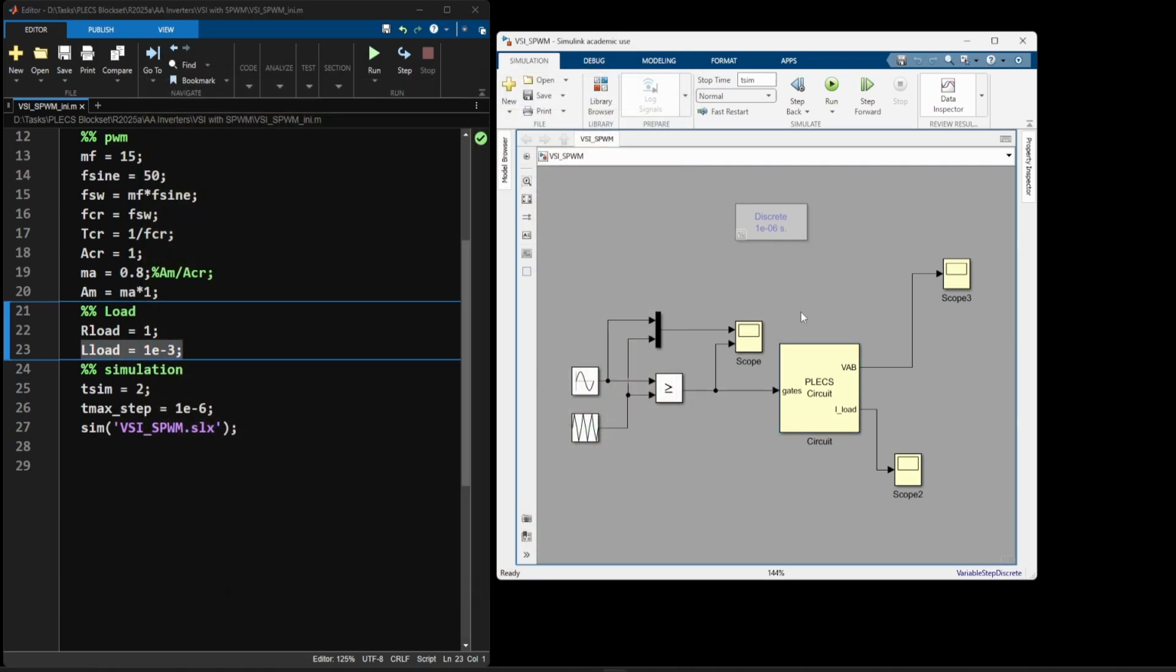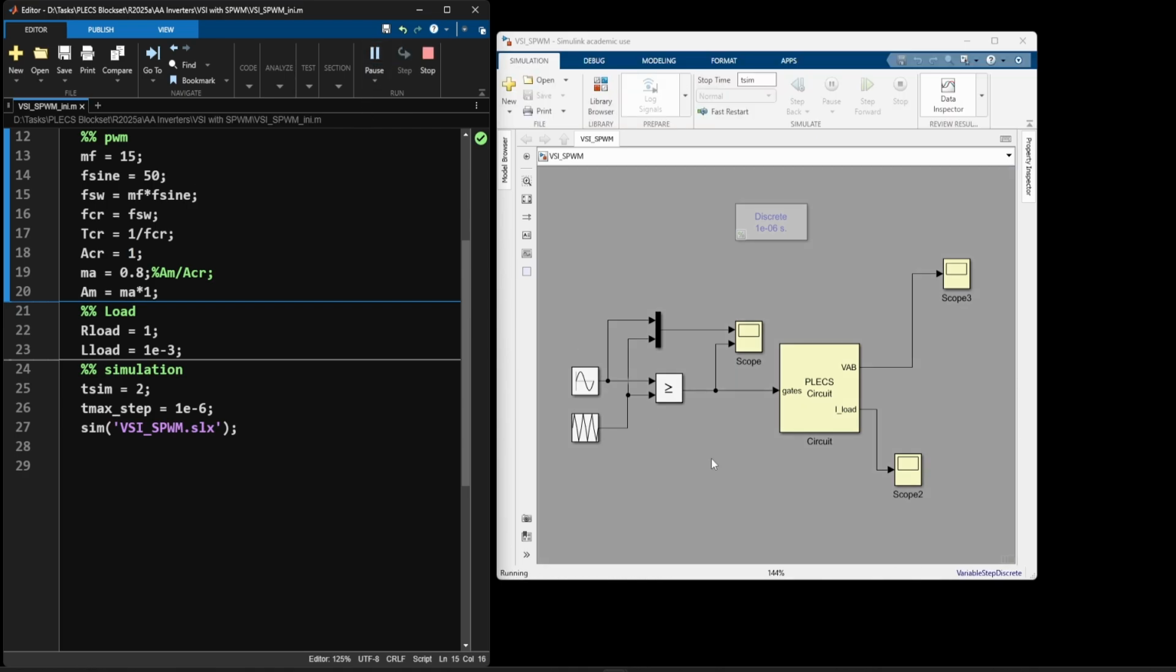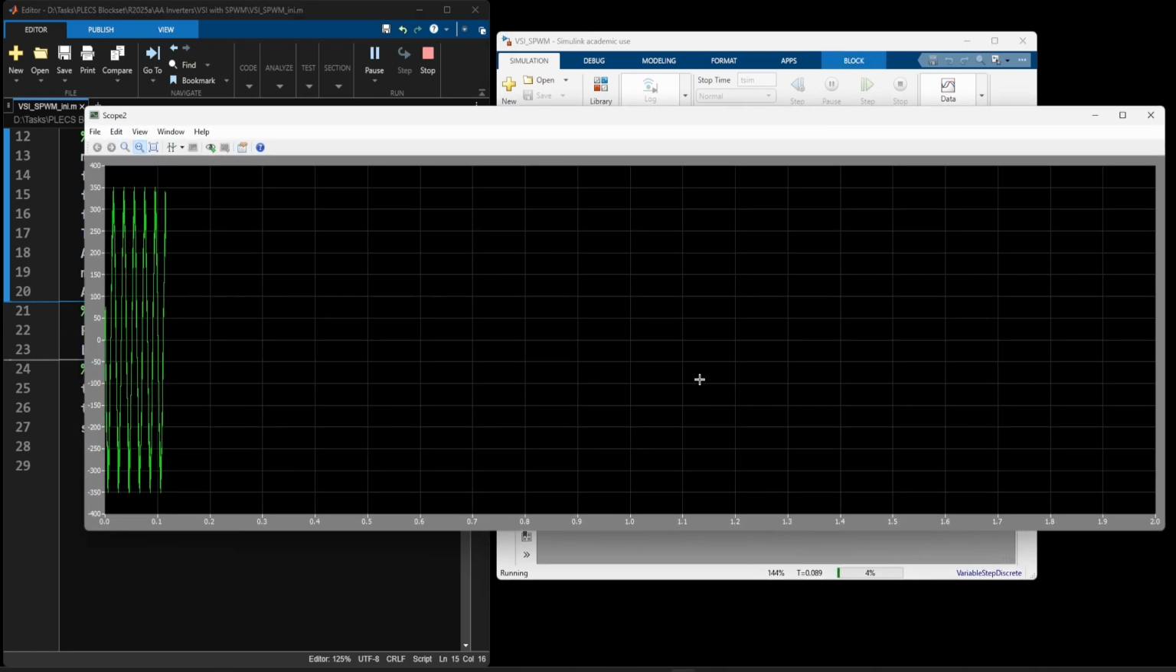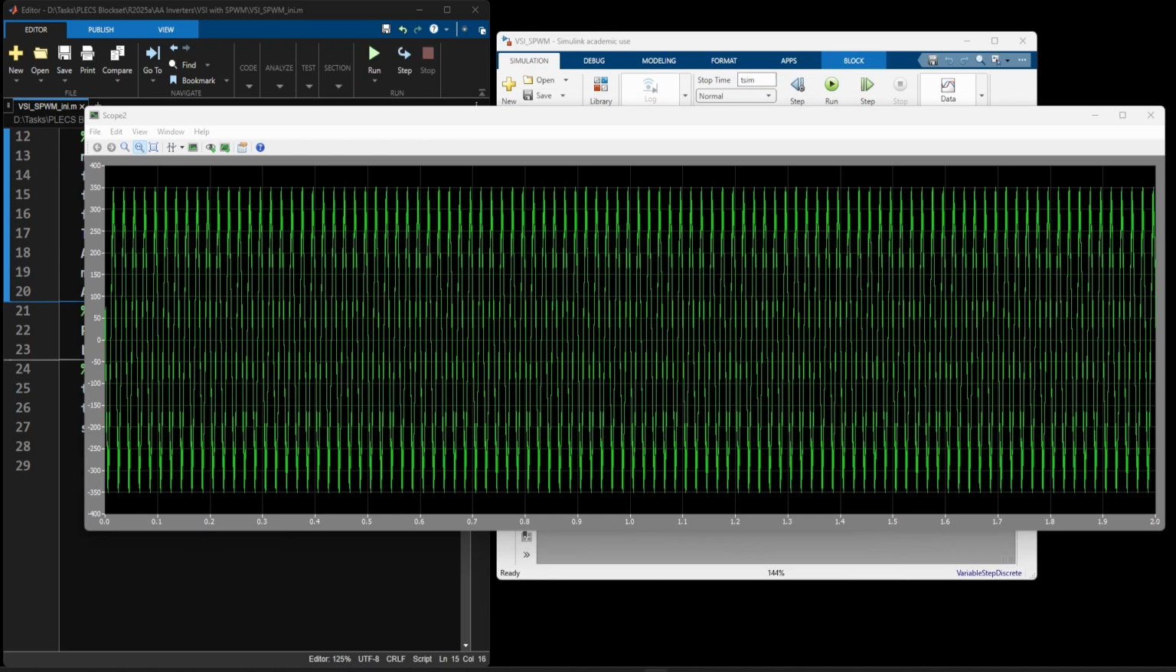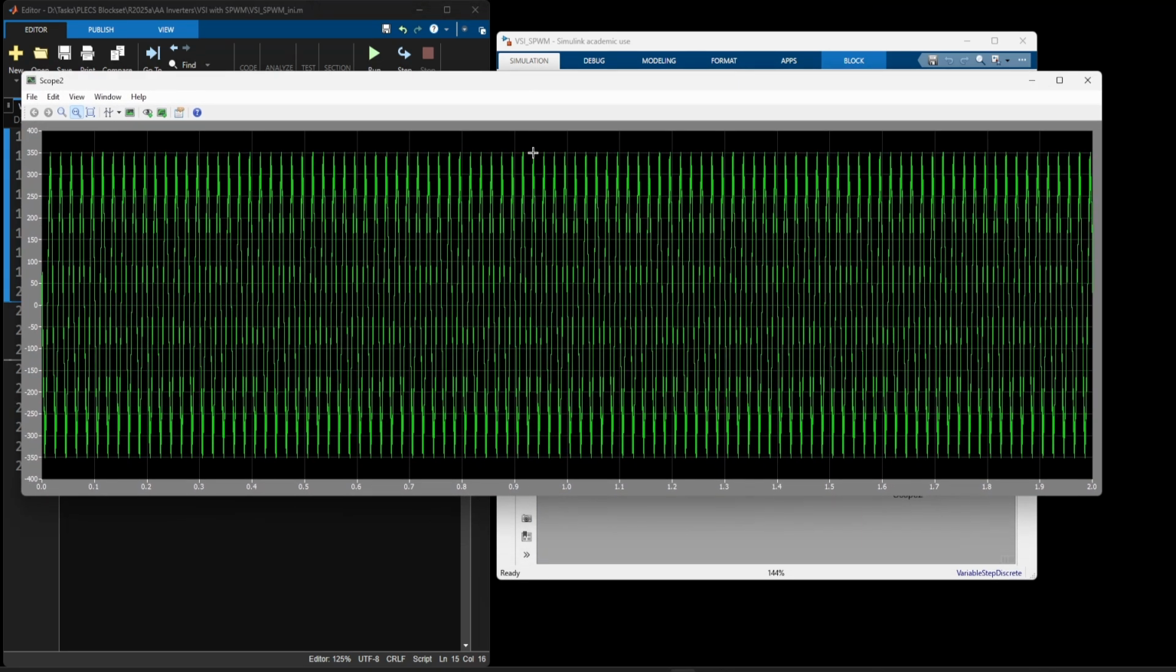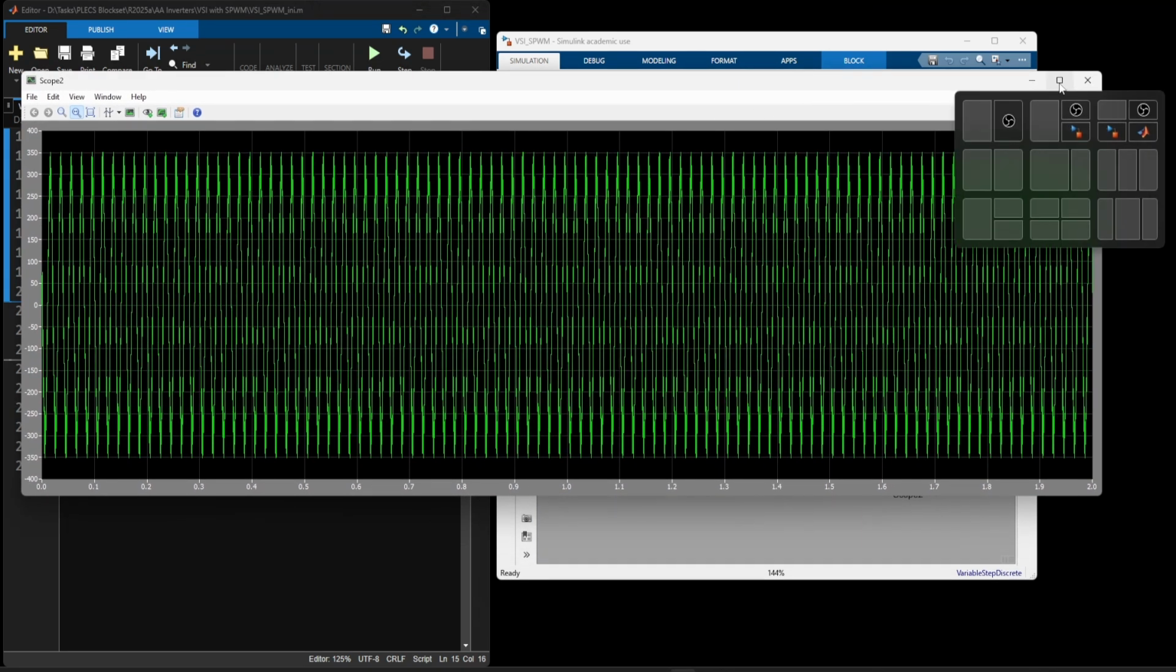So there are a couple of ways to analyze the frequency spectrum. One would be if we just simply run the simulation and take a PLECS scope here in the Simulink environment. We can double click here and it will take some time. I will come back when the simulation is finished. So the simulation is now complete. As you can see, this is the line current of the inverter output side.